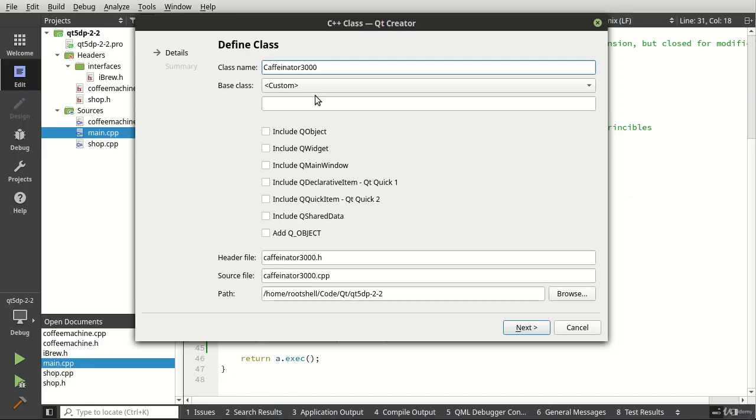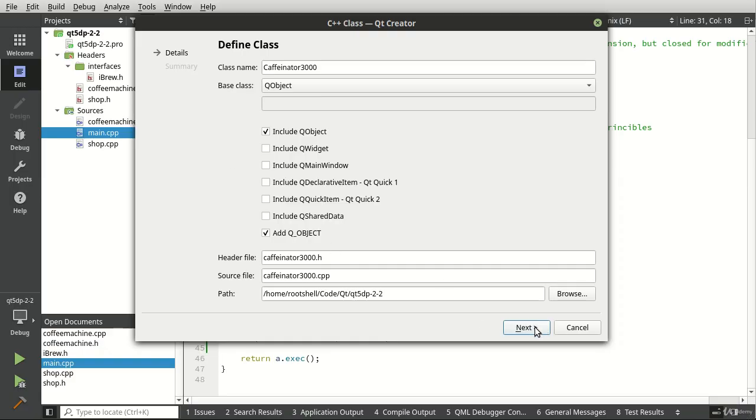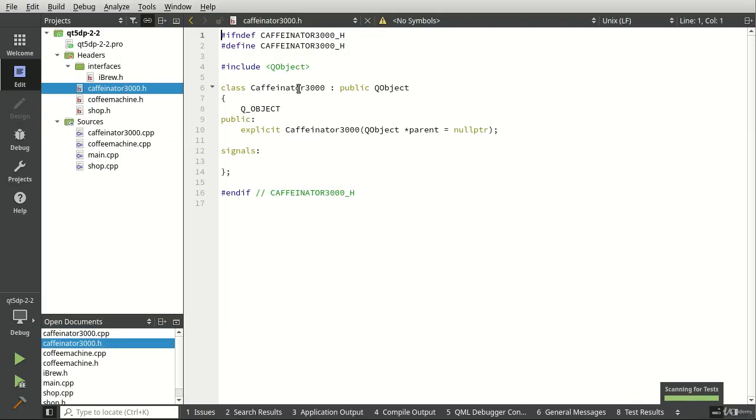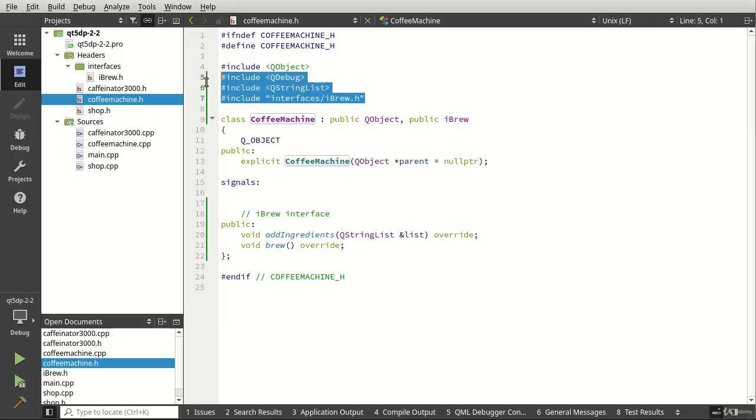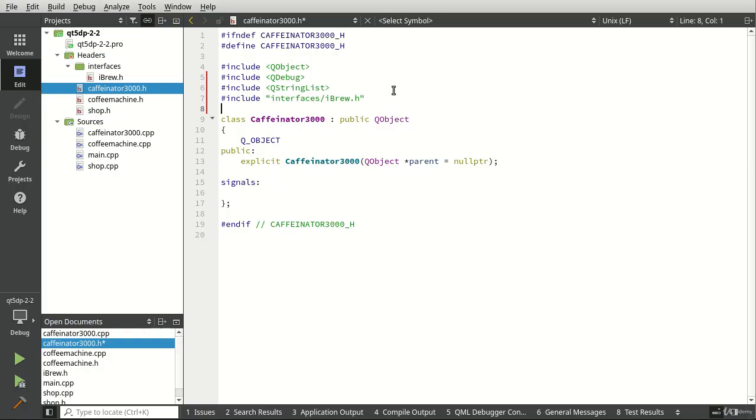This is some big monster caffeine machine, if I can even spell caffeine. Maybe I need more coffee. So Caffeinator 3000, QObject, next. And let's say the Caffeinator 3000 is this humongous object, and we're just going to make life a little simple here because that's what this course is about. So we've got QObject, QDebug, QStringList, iBrew. Notice we're following the similar pattern here. And then we're going to implement the iBrew interface.